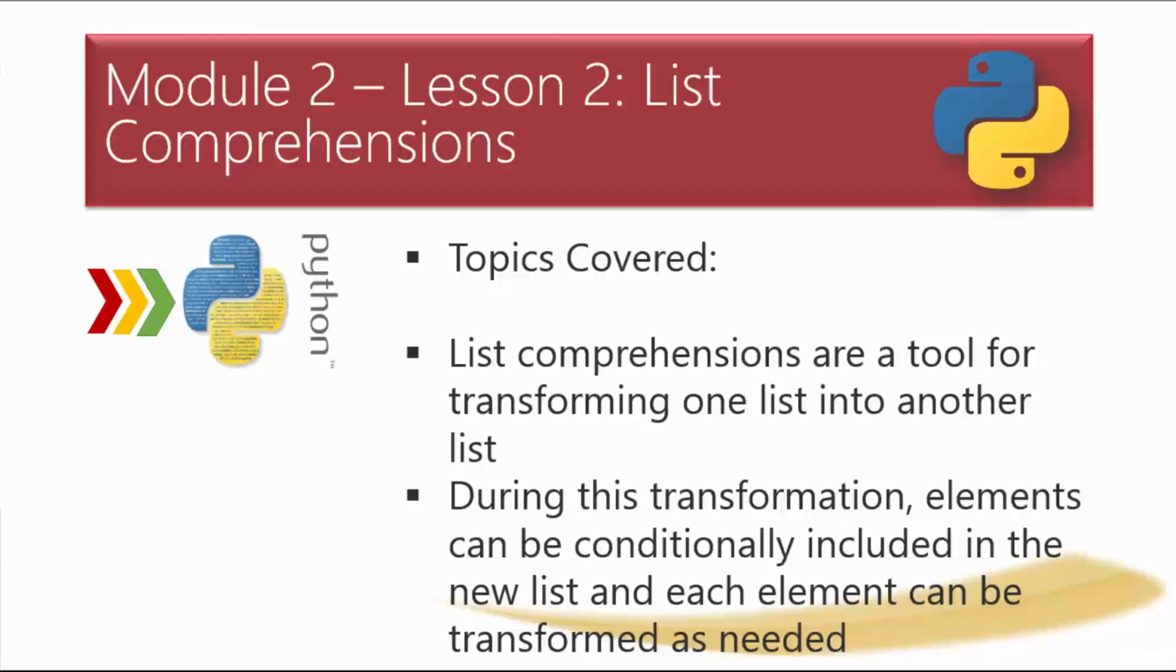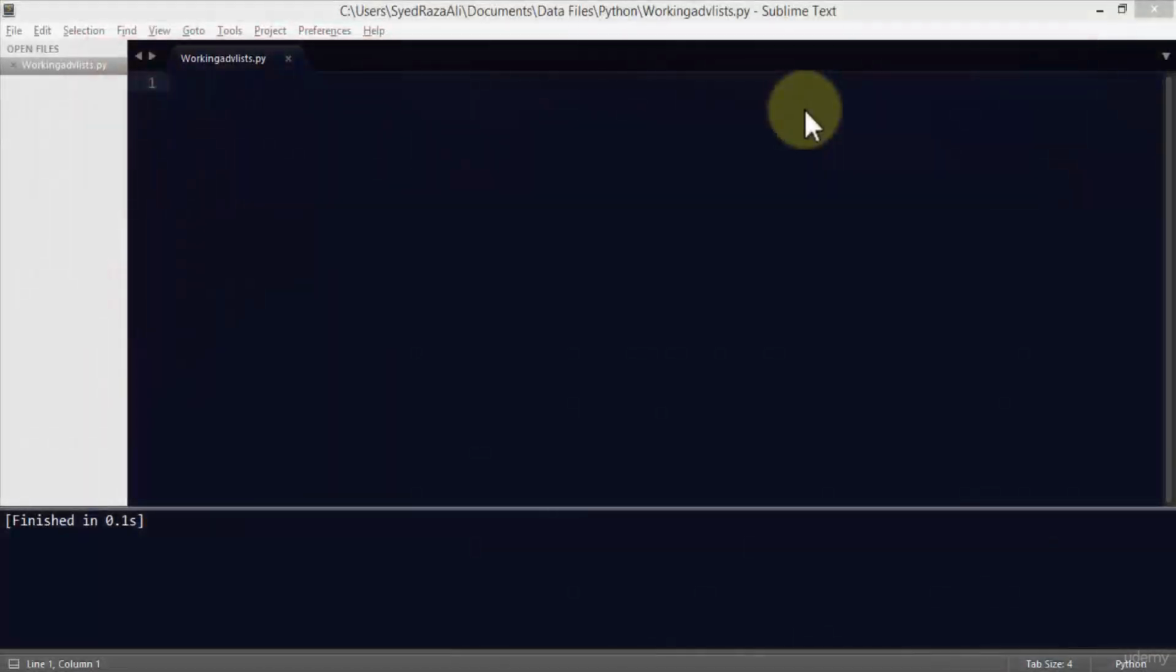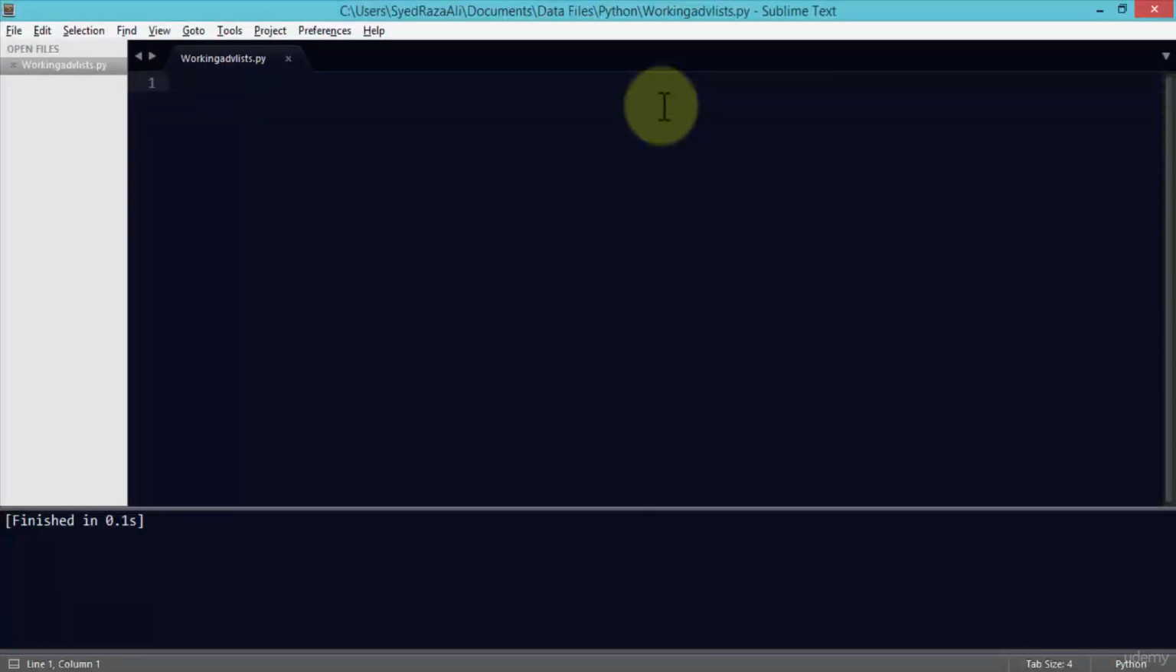So let's begin. I'm going to first create a quick list so I can demonstrate, so you can actually see what I mean by a list comprehension. So I'm going to quickly go ahead and create a list, call it nums, and I'm going to fill it with just some random numbers here.